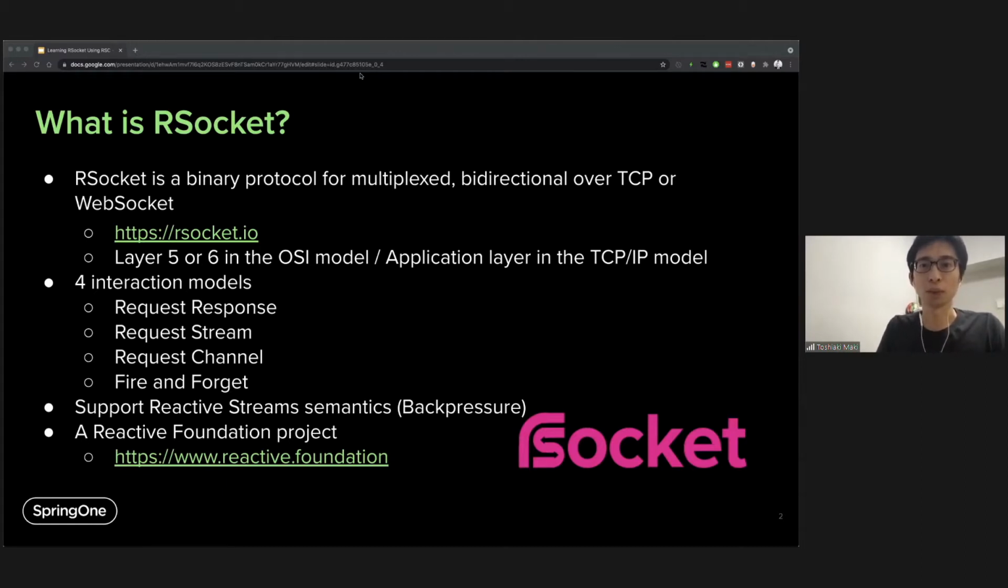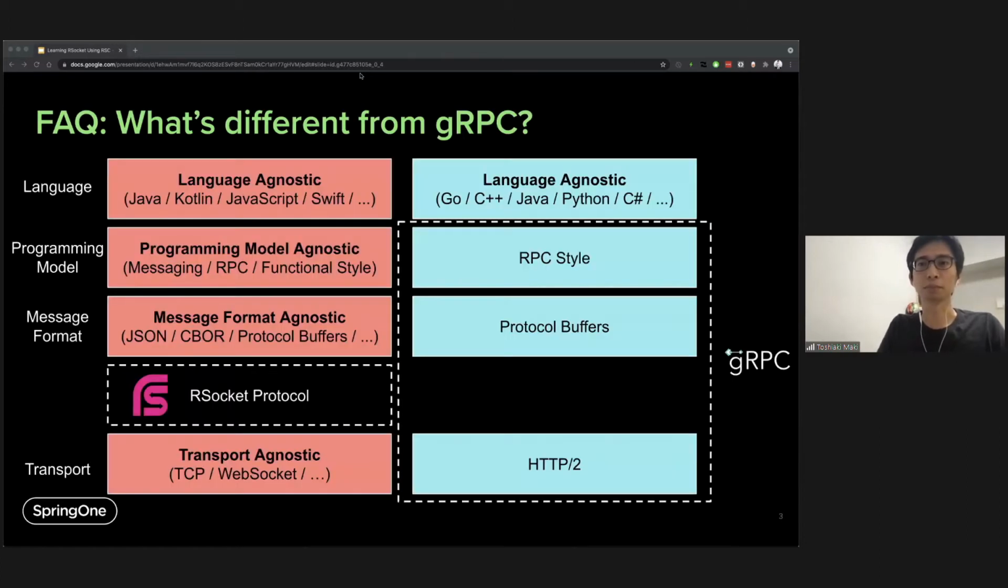One of the major features is that RSocket supports reactive stream semantics. That means that backpressure is supported within the specification. RSocket is currently being developed as a project of Reactive Foundation. When you hear this RSocket overview, you may be wondering what makes it different from gRPC. It's actually one of the FAQs.